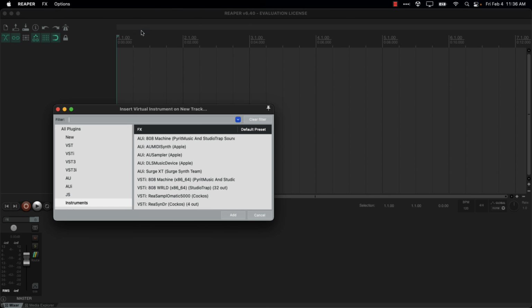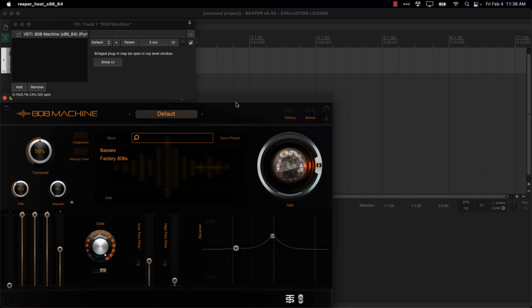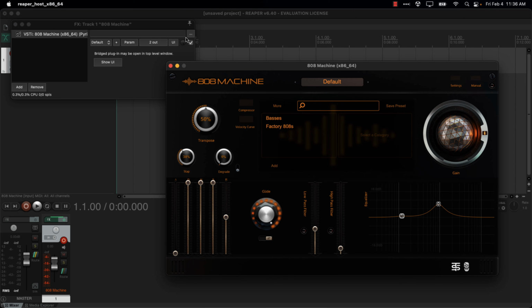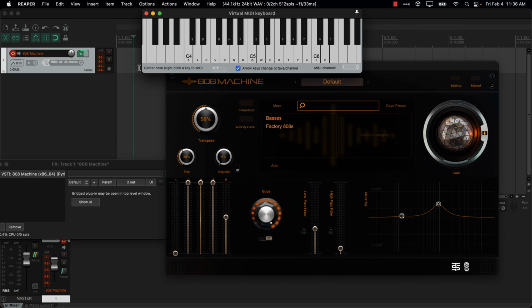So I'm going to add a new instrument track in here. We're going to go to the new category here. So we've got 808 Machine. 808 Machine and World are very similar. This one is much simpler. So I'm going to just showcase 808 Machine. This is one of the VSTs that we can get in this pack. So let's add that guy in. Come on. Go. All right, there we go. So you can see it in action. Let me just bring up my virtual keyboard here, like so.